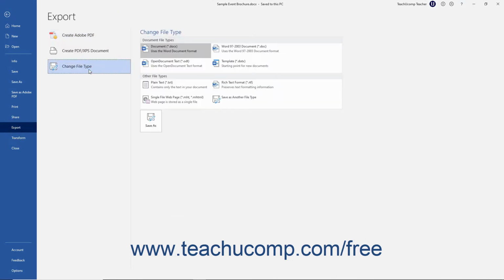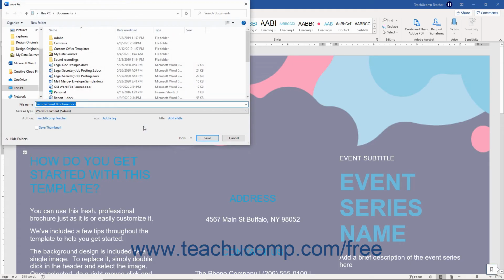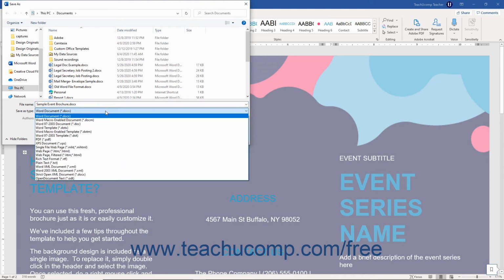Alternatively, if you don't see the file type you want, choose the Save As Another File Type option, and then click the Save As button to open the Save As dialog box. You can then use the Save As Type drop-down in the Save As dialog box to choose any available file type.